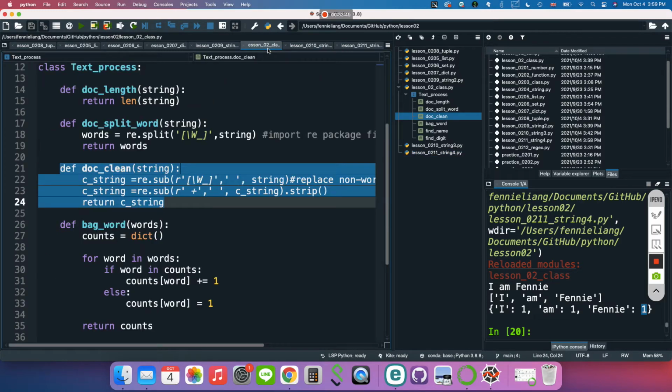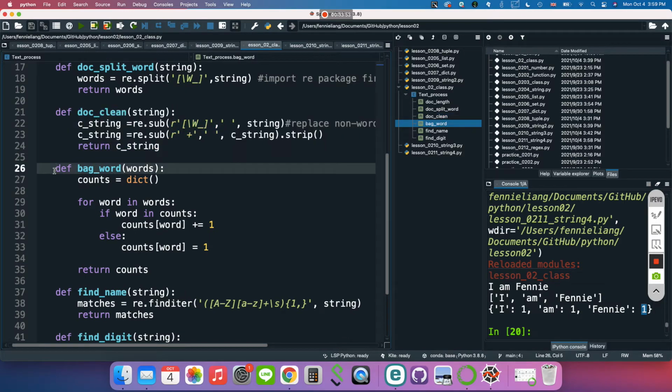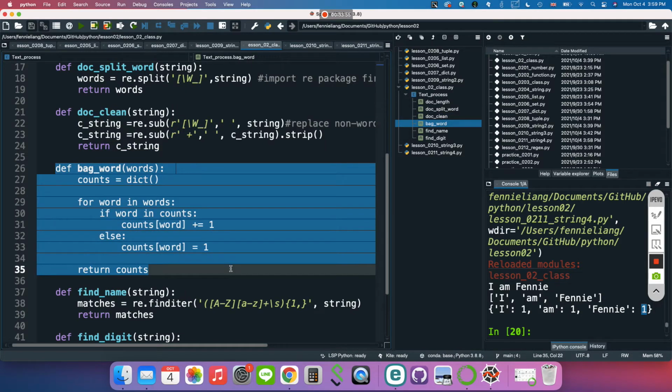So now let's go back to the class here. This is the new class we want to create. From here we can see we call the function bulk_words. Then we want a set of words, so the input is a set of words. Then we create counts, which is an empty dictionary.